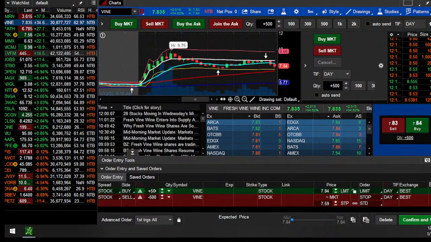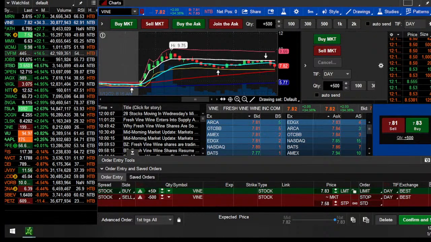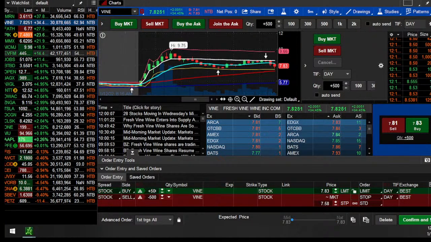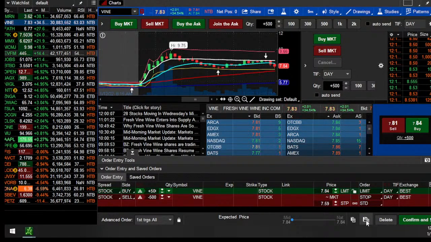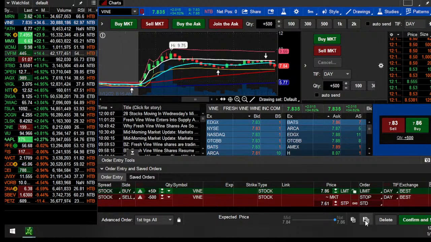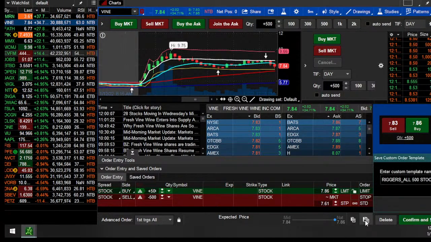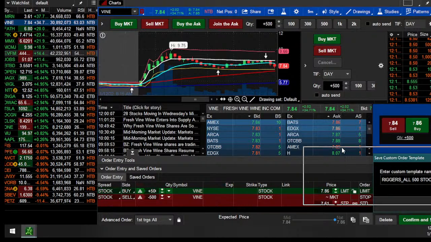So if I hit this button to confirm and send right now, it would buy me in on a limit order of 783. And as long as the stock stayed above 758, I would be good. All right. But what we're going to do is instead of delete, we're going to go right here. And this button stands for save. All right. So I hit this and you may have to bring this out so you can see it.